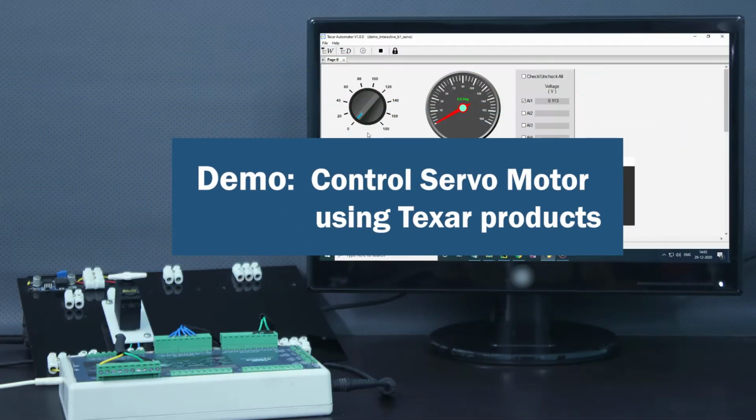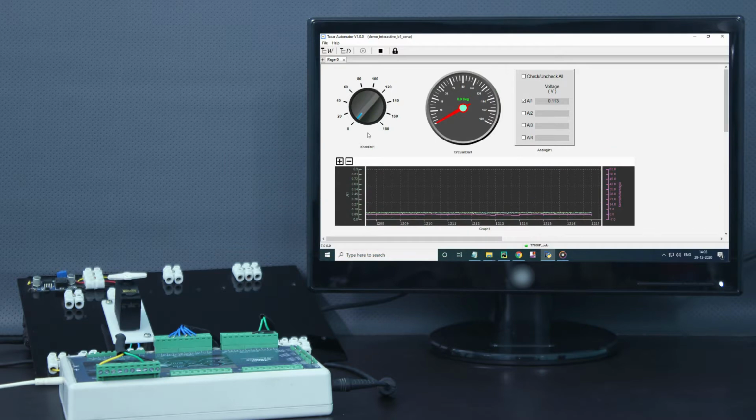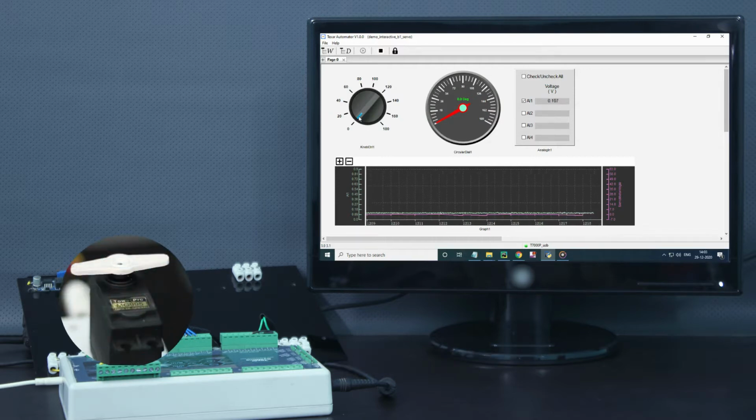In this video, let us set up an interactive system to control a servo motor. We are using two of our products, Automator Interactive, which is our PC application software with visualization tools, and T7000P, which is our signal generation and acquisition hardware. Here is a preview of this demo.